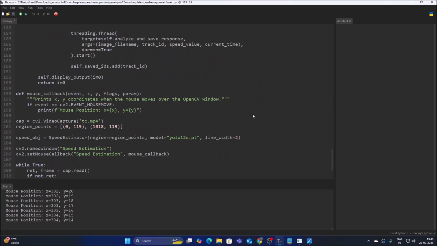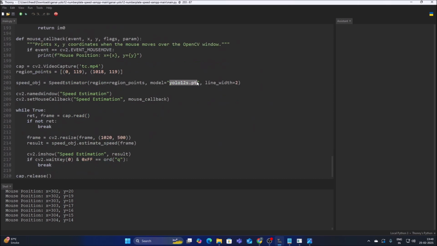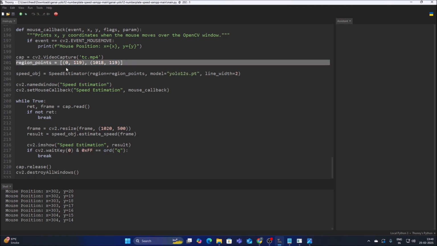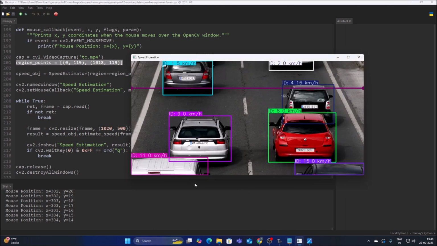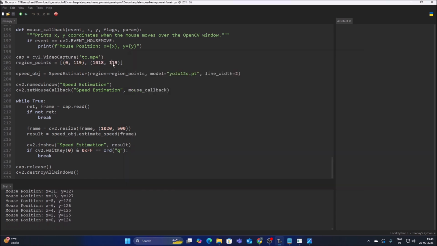Here we have YOLO12 s.pt, the pre-trained object detection model. These are my region points, which is basically the line. We have the mouse position here: if I open the frame and move my mouse cursor, we get the XY coordinates. If you go here, you will get the X coordinate and the Y coordinate. Then you can simply mention the coordinates as region points, so this is the line, with a start point and an end point.